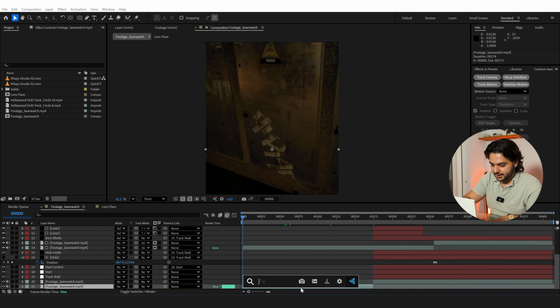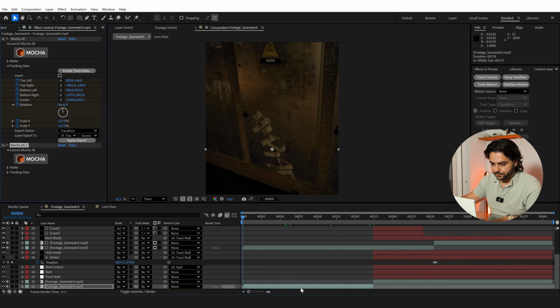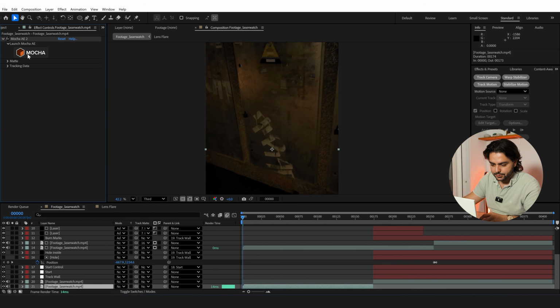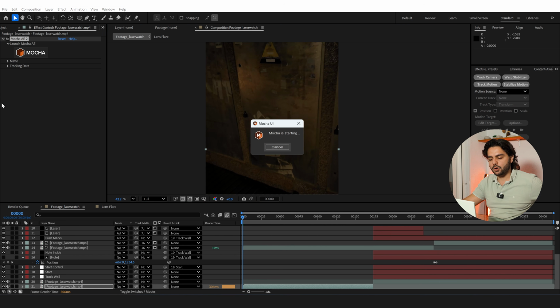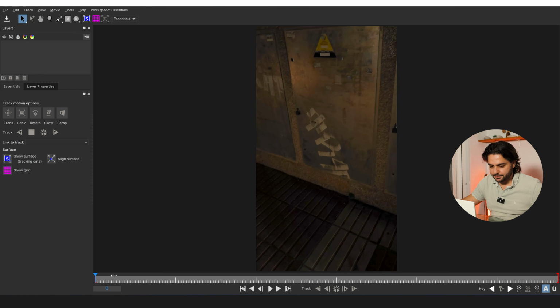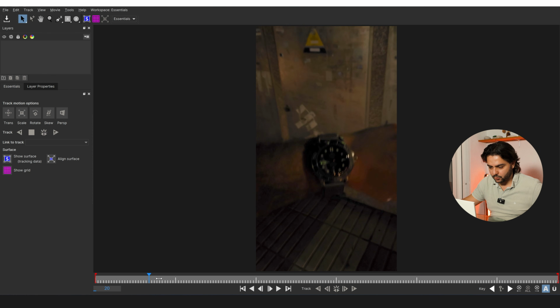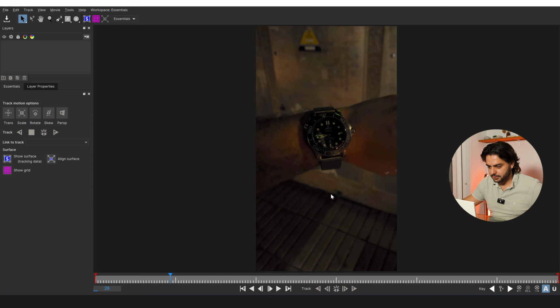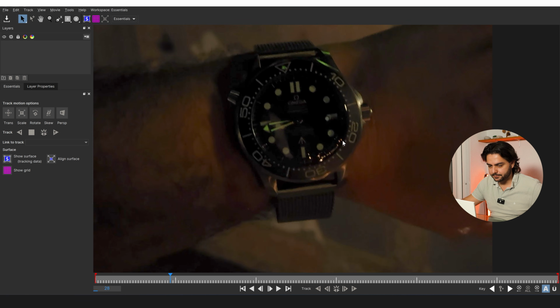So I'm going to apply the mocha effect as well. Delete the first one, we don't need it. Well, you could have also used that one. Make sure we go back to full resolution here and click on the logo for mocha. And then find a position where I'm looking at the watch in a clear way, just like that right here.